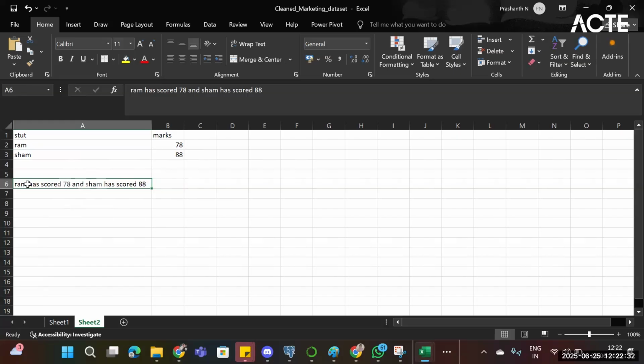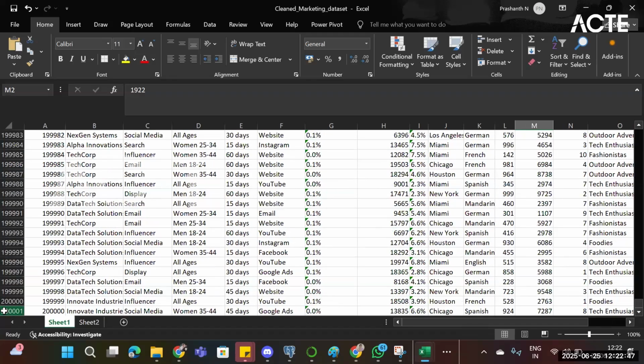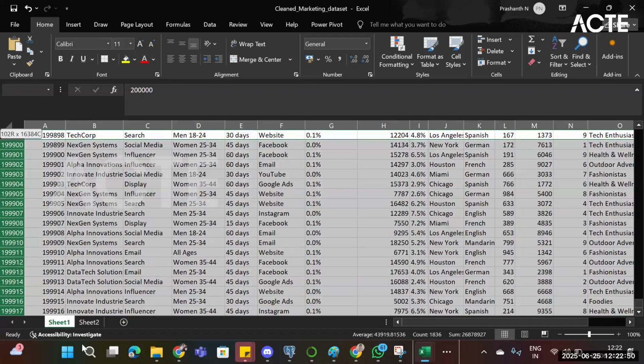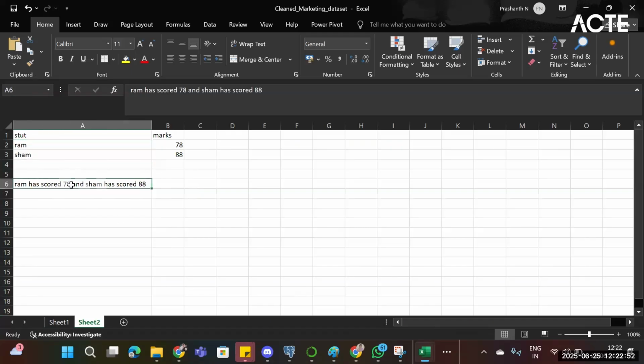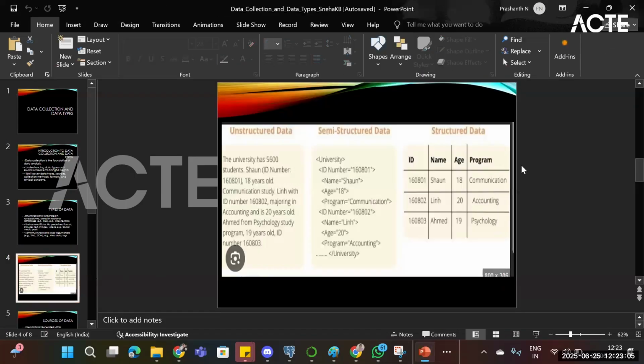As I look at the first one, it is easy. Imagine I have only two entries, fine. But imagine this sheet has 2 lakh records of data in this format. It becomes very difficult. It is very unstructured. This is called unstructured data. Semi-structured data will look something like this, with tags.